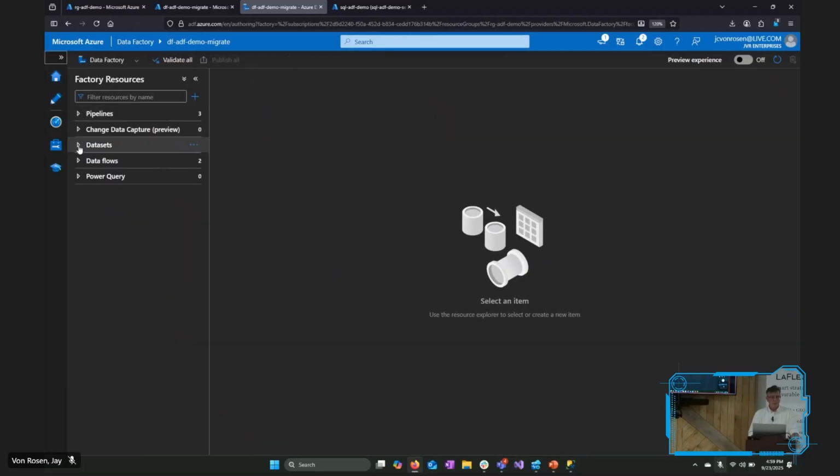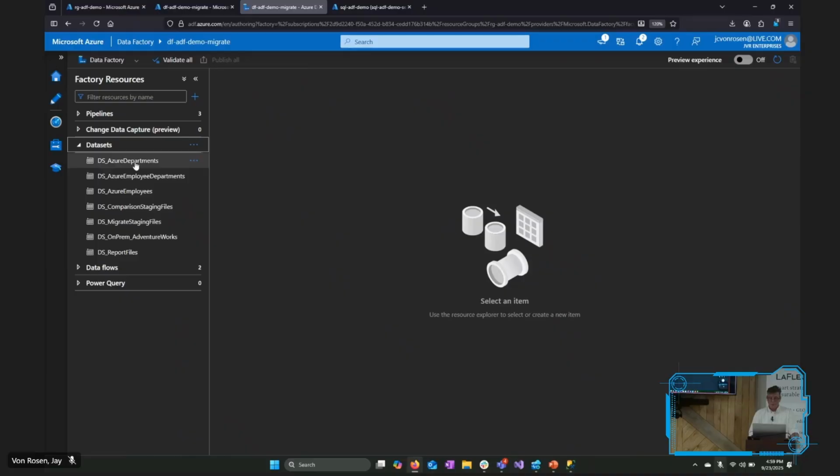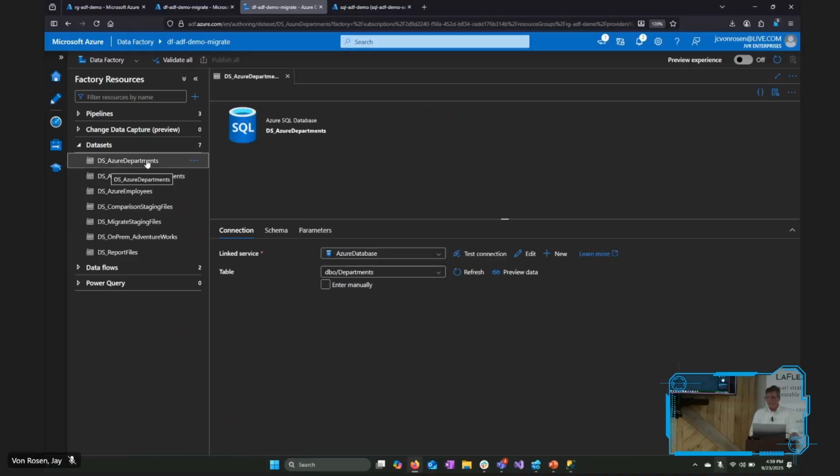And first, we need to set up the data that we're going to access. So the linked service, we set up the Azure Database linked service. So when you're setting up a data set, say what linked service is this connecting to? And then I just specify the table. This is my Azure Departments table, my Azure Employees table, and my Azure Employee Departments table.